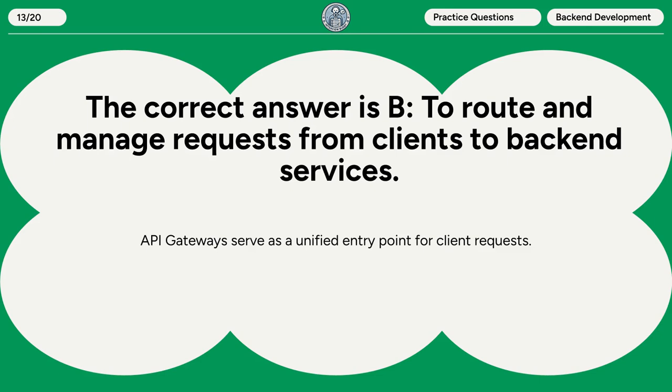The correct answer is B. To route and manage requests from clients to backend services. API gateways serve as a unified entry point for client requests.